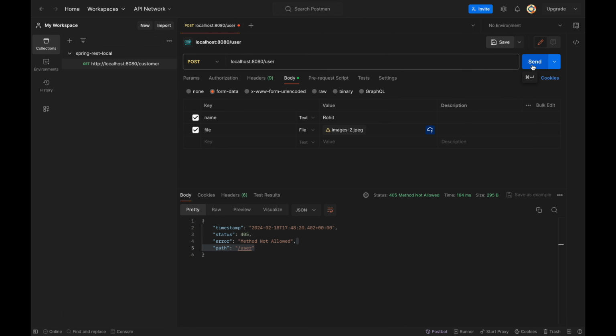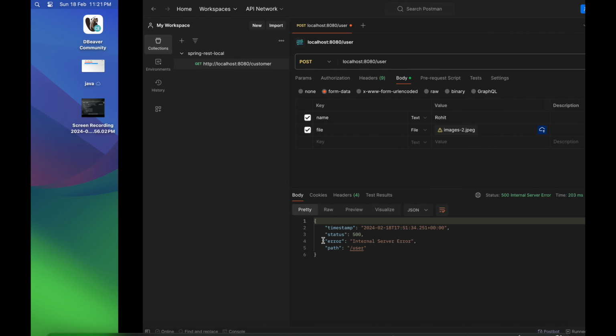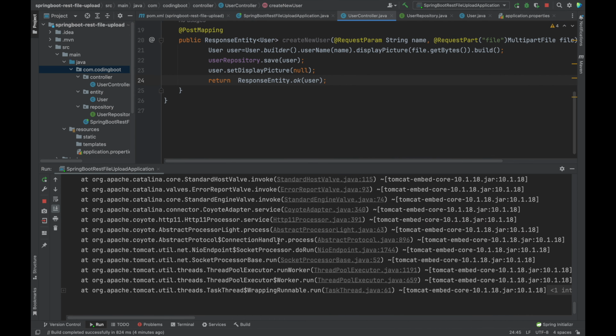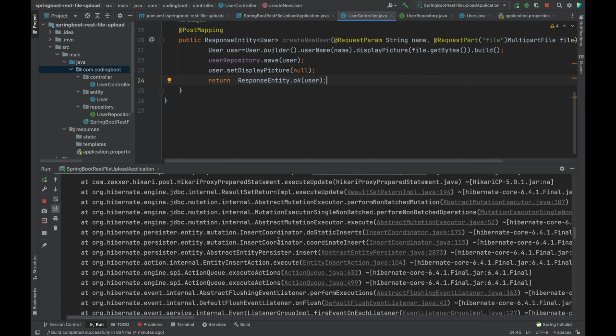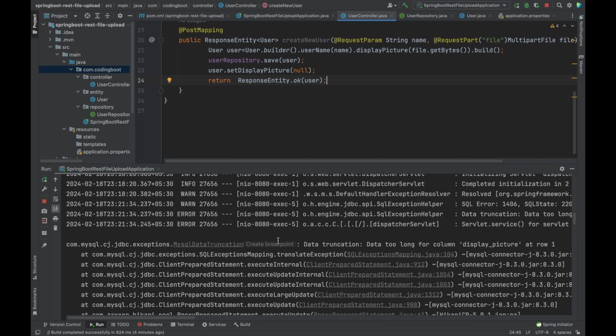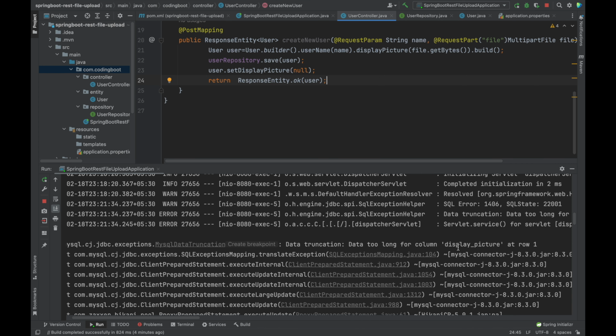Let's send the request. If you send the request, I'm getting 500 actually. So the 500 error, let's see why we are getting the 500 error. You can scroll up here and you can see the error: data truncated, data too long for column display pic at row number one. So there is some issue with the display pic column which was created, so we'll have to make some changes in the display pic.